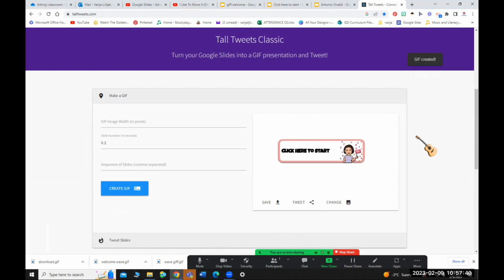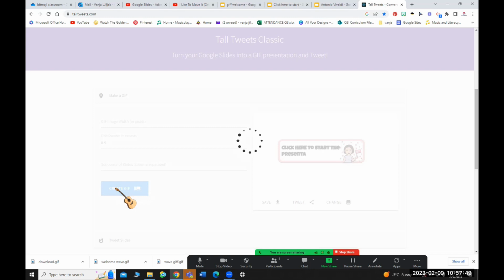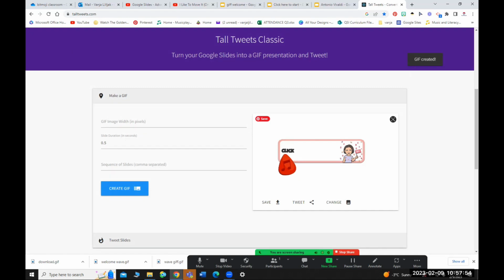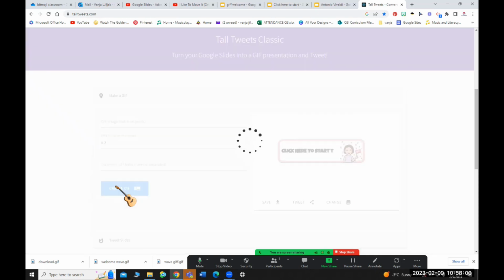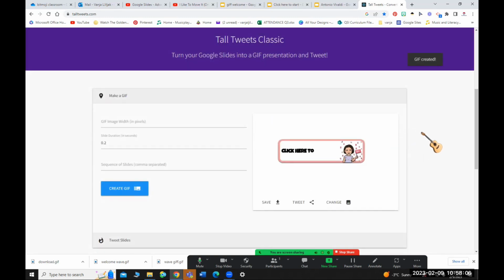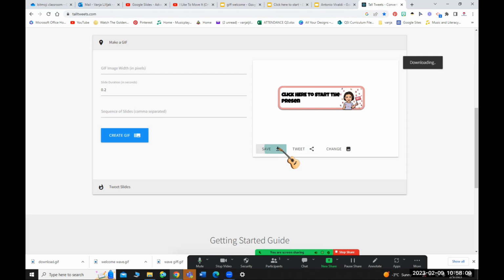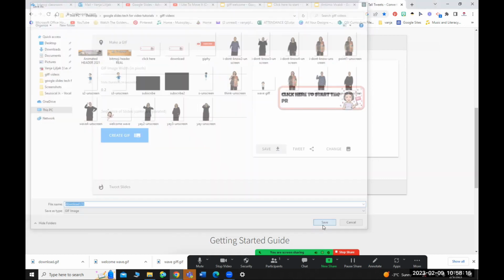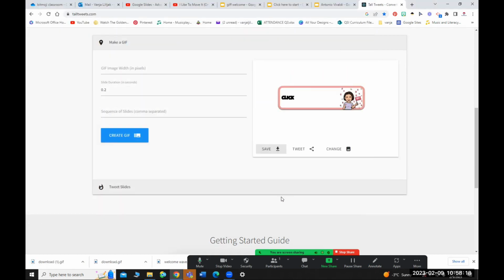And here is the finished product. Click here to start the presentation. Now, if you click 0.5, the letters are slower. So I will stick with 0.2. If I were to click 0.1, it will go even faster. But I think I'm going to stick with 0.2. You would click save, and onto your file. And you have your GIF. Now you can download your GIF wherever you'd like to.